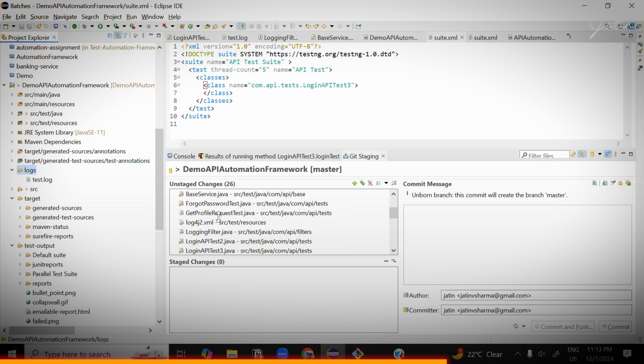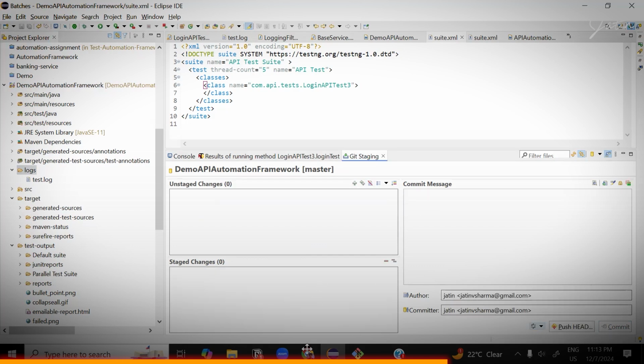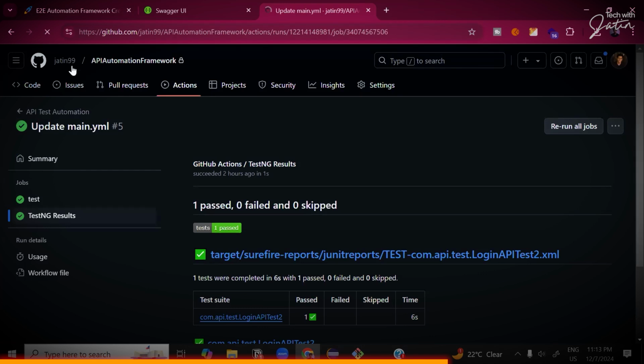We have created 26 files. Okay. I'm going to bring all the files into the staging area and I'm going to say this is my base code. Then I'm going to say commit. Now we are going to go to your GitHub.